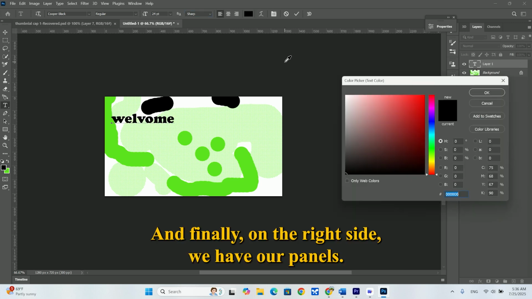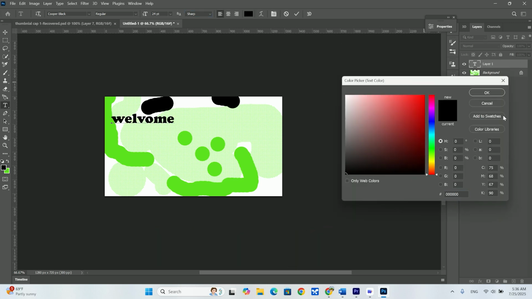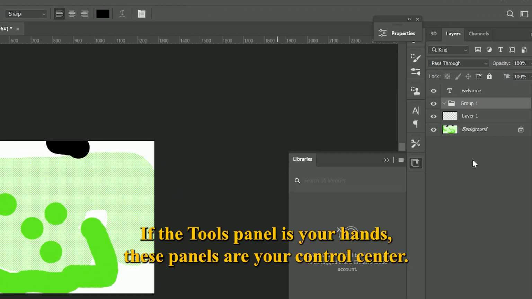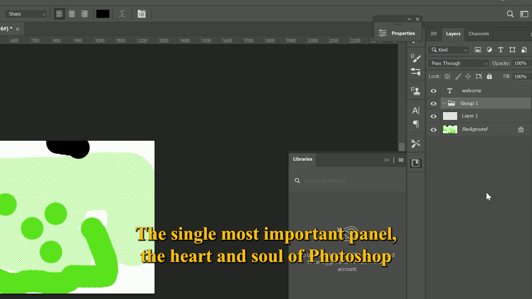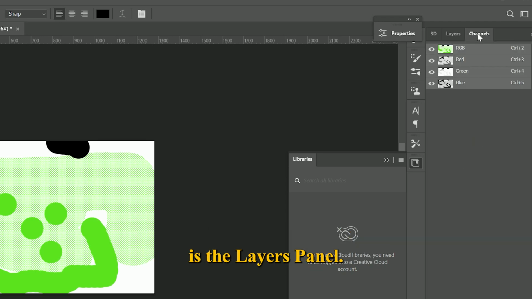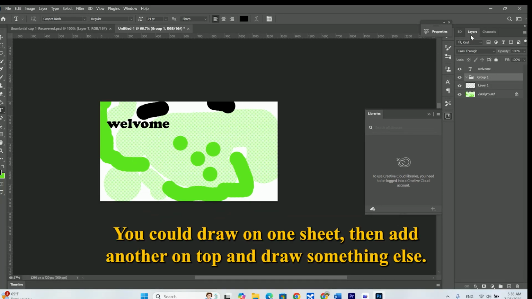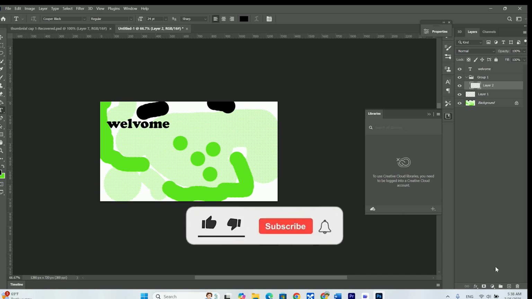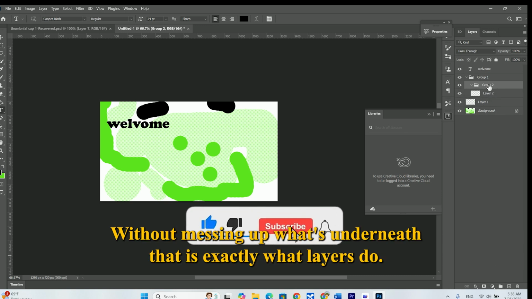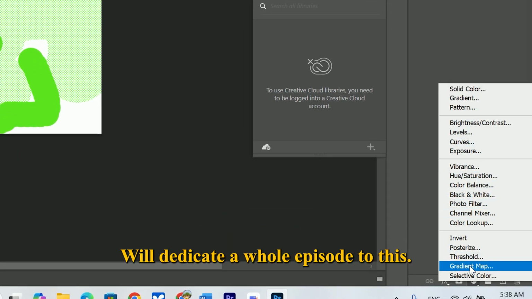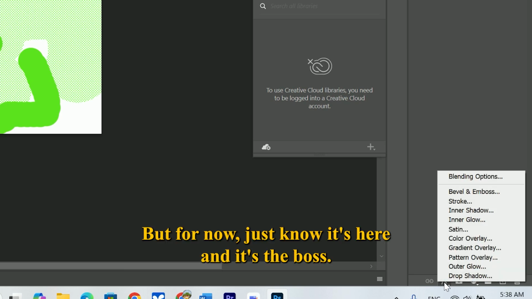And finally, on the right side, we have our panels. If the Tools panel is your hands, these panels are your control center. The single most important panel, the heart and soul of Photoshop, is the Layers panel. Imagine you're drawing on a stack of transparent glass sheets. You can draw on one sheet, then add another on top and draw something else, without messing up what's underneath. That is exactly what layers do. They let you build complex images piece by piece. We'll dedicate a whole episode to this, but for now, just know it's here, and it's the boss.